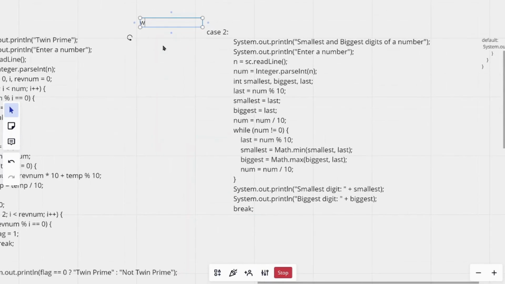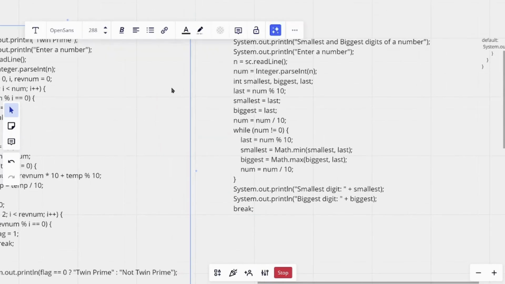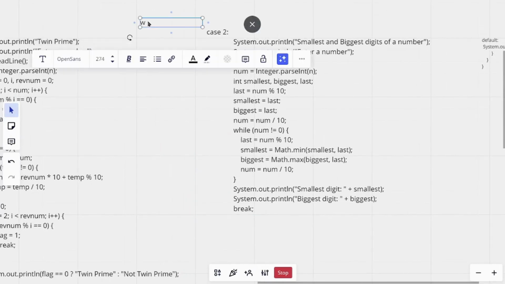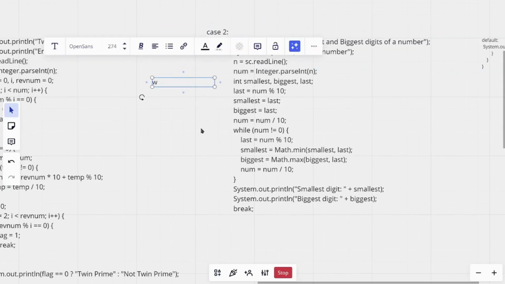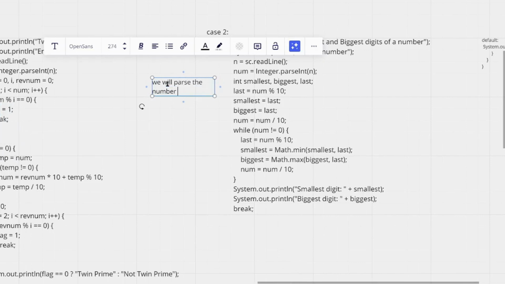So now we will move on to the next case. In the next case, we have to find out the biggest and the smallest digit of a number after inputting it. Again, since we are using the data stream, we will first input the number as a string and then we will convert it into an integer by parsing.